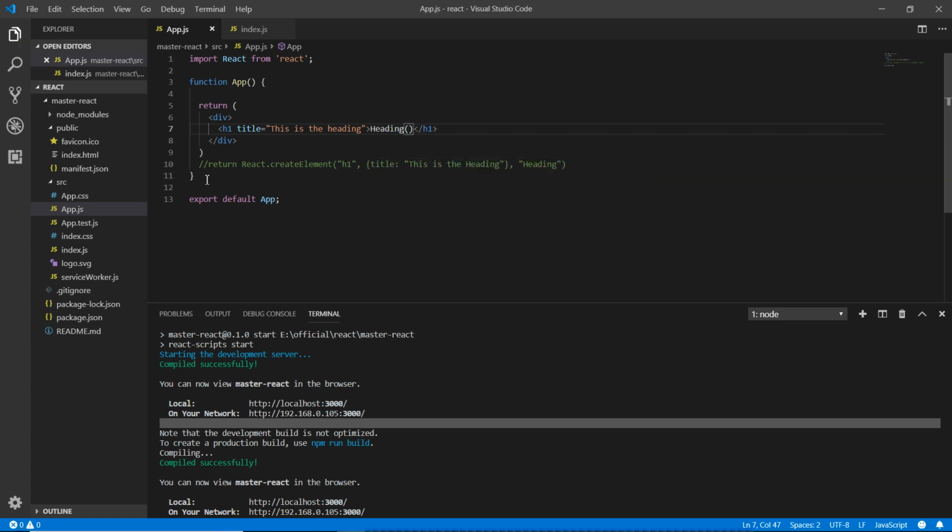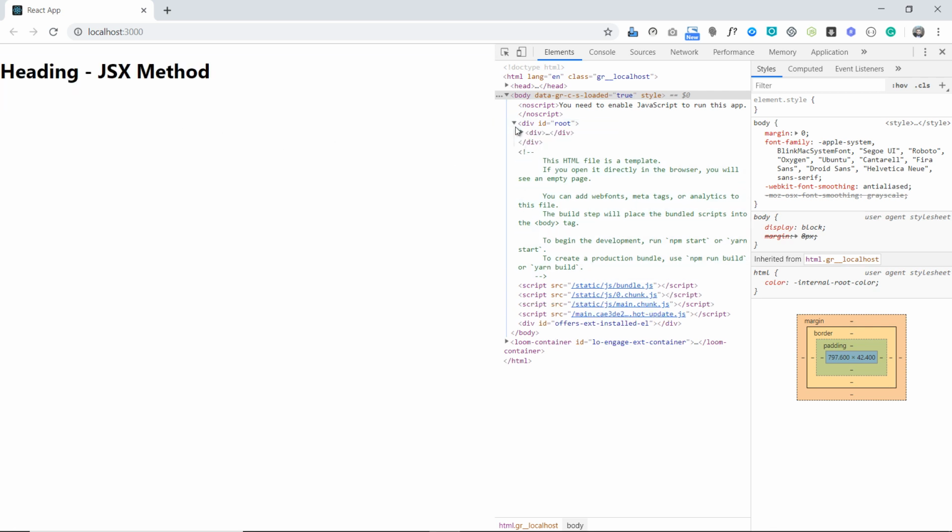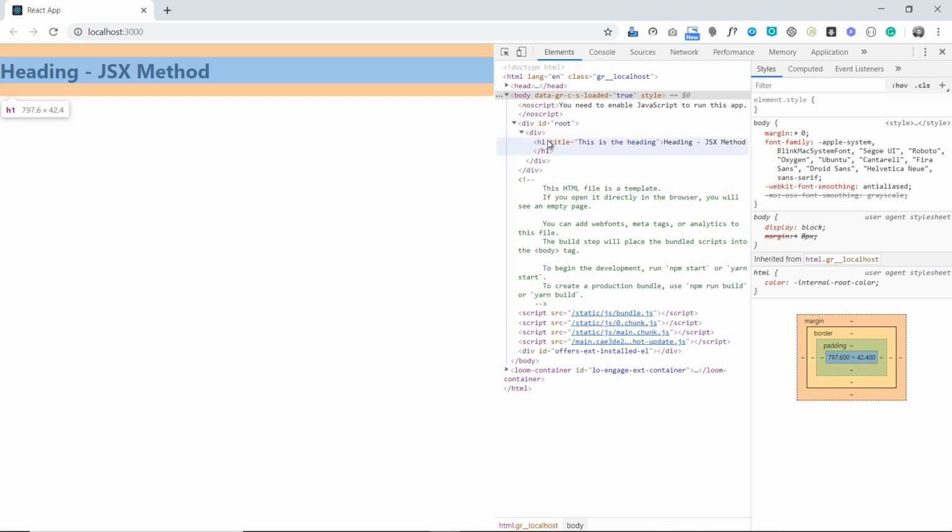so we would not be confused if we're getting some flashbacks of this one. So I'm writing here heading, and like that, JSX method, or let's type method. Save. Now I'm going back to the browser. Here you're able to see that here it is. If you just open this one, you would be able to see the div, and then here h1, and this is the heading JSX method.